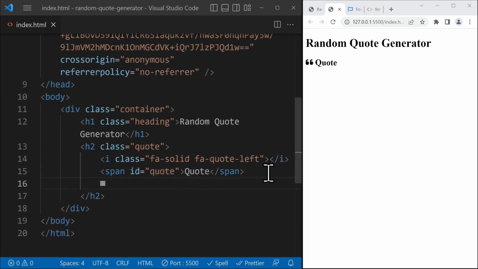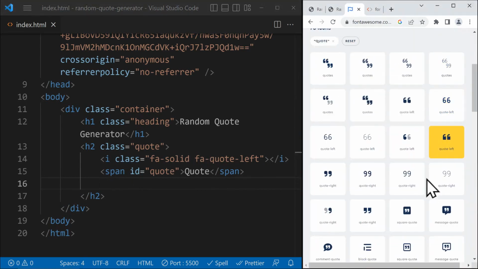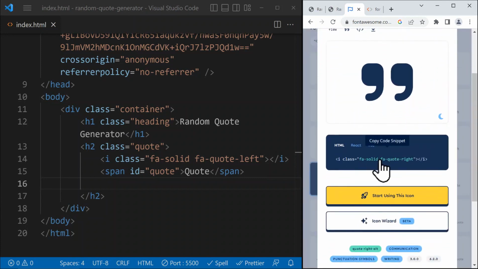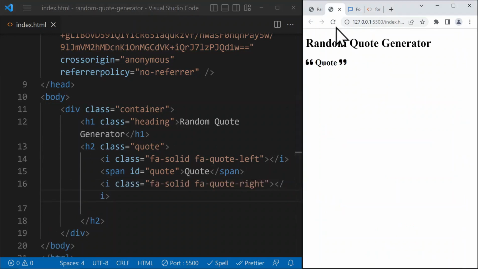And after the span, we're going to have the right quote. So if you go to the Font Awesome website, we close this one and we click on the right quote, and we click here to copy the code. We can paste it here, and we have the right quote like this.